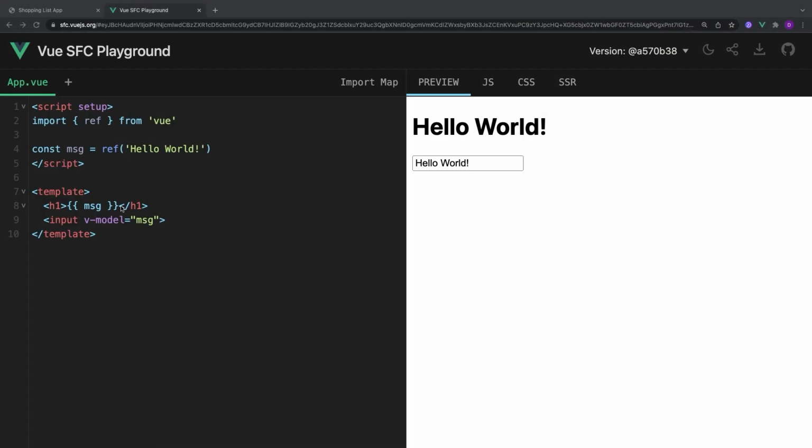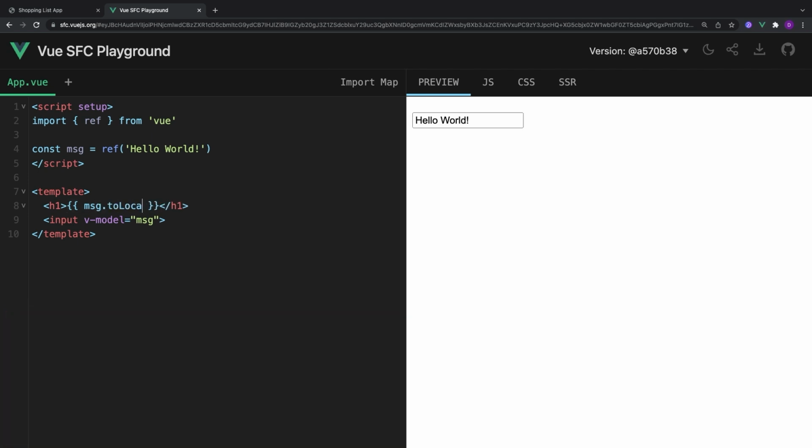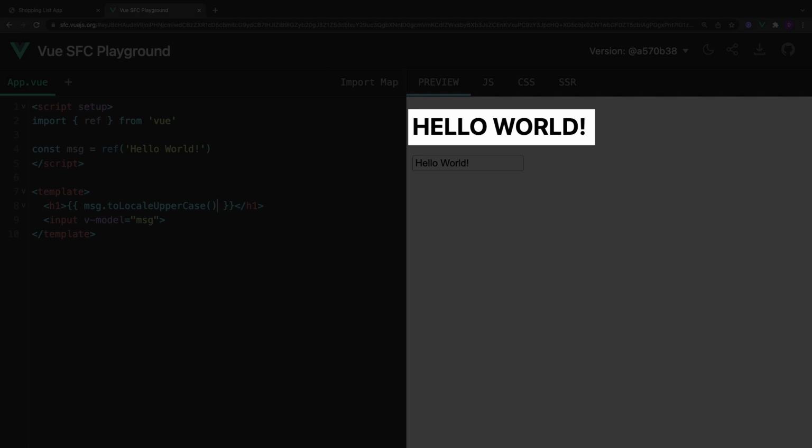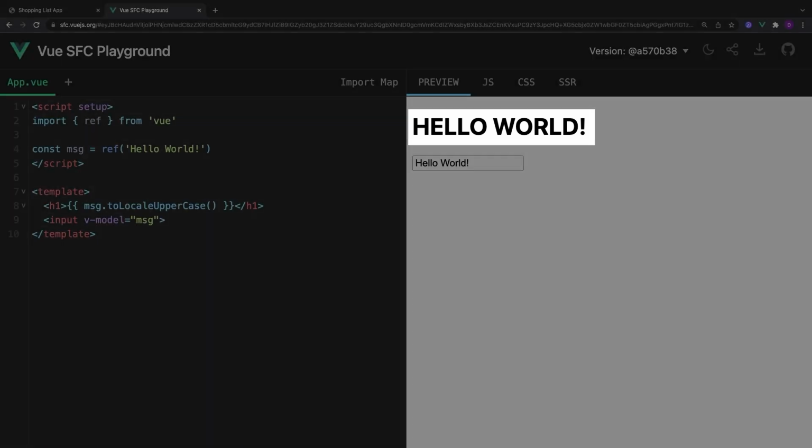We've already used Vue's templating syntax to bind data to the DOM. But it turns out that it's so much more powerful than that. Inside of those double mustaches, we can use the full power of JavaScript expressions. So, if we wanted to, let's say, uppercase our message, we'd just have to add .toLocaleUpperCase. Over on the right-hand side, we can see that our header really stands out now.